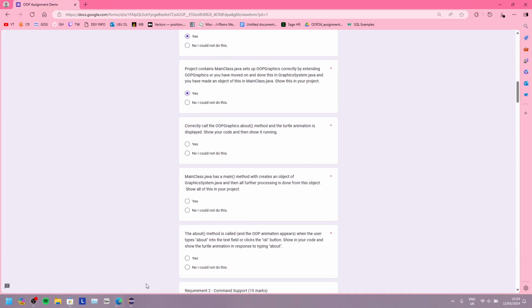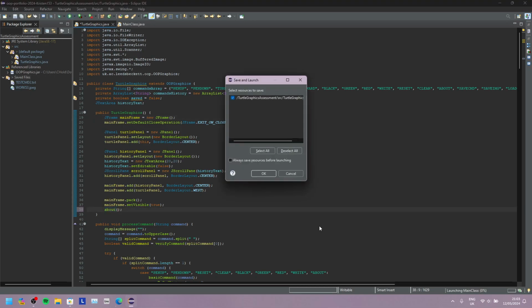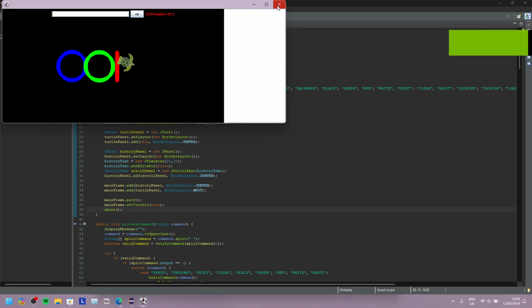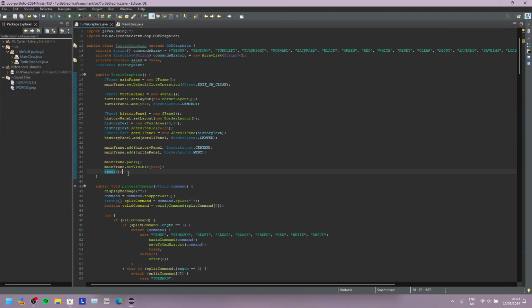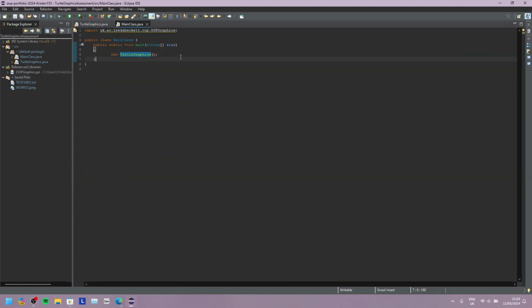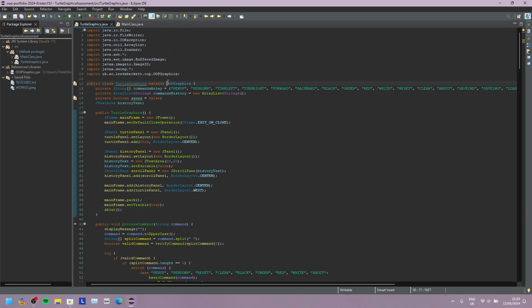Correctly call the OOP about method. Just uncomment it. Yep, so there we go. The code for that is here. Main class.java has a main. Yep, already showed that. Main class creates an object of Turtle Graphics. Turtle Graphics then extends OOP Graphics.